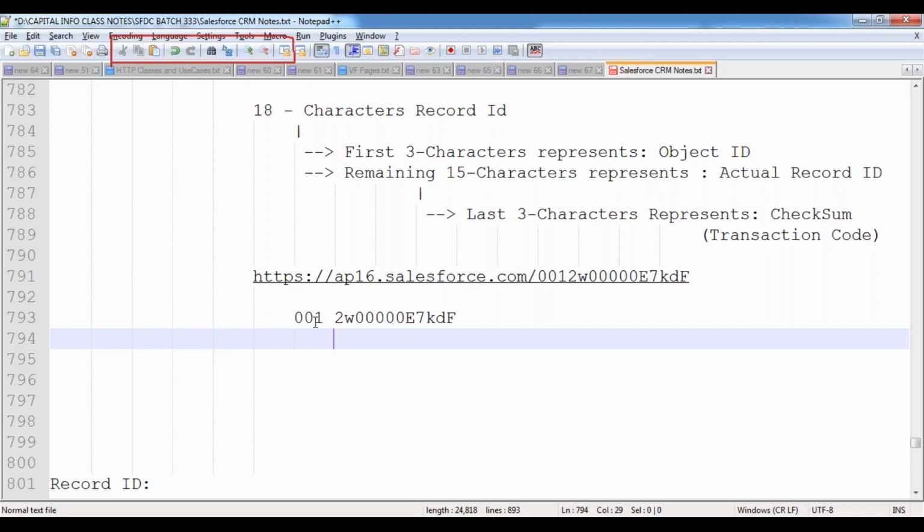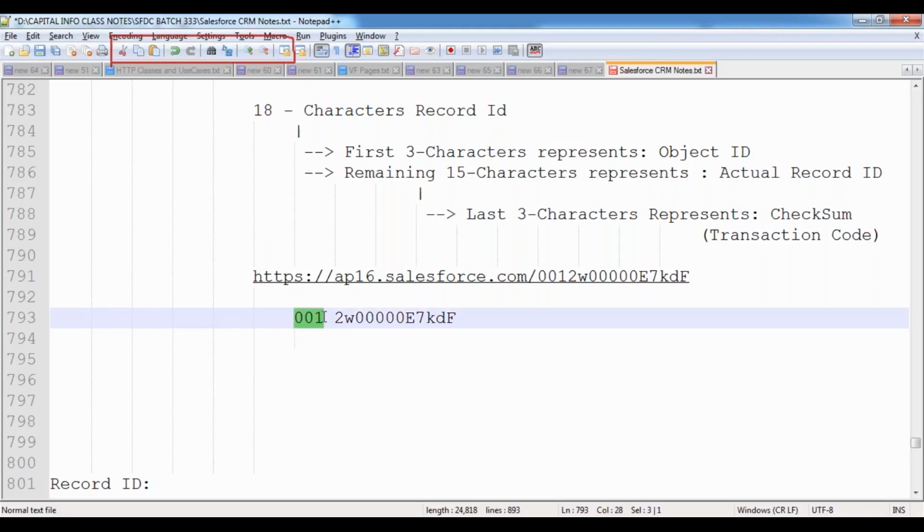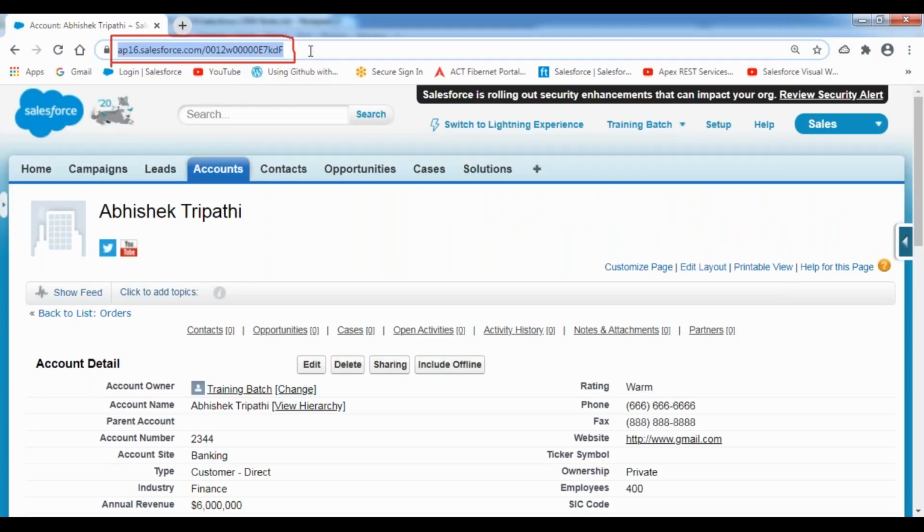So inside this record ID, the first 3 characters represent the object ID, and the remaining characters represent the actual record ID. Now let me explain one more small but important point. Tell me, is this record ID case sensitive or case insensitive? It's a common interview question.